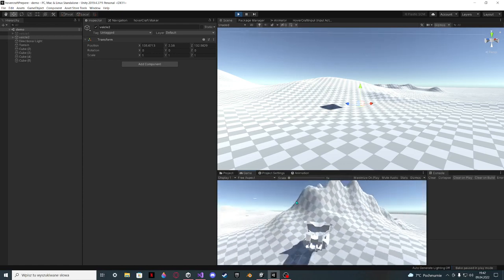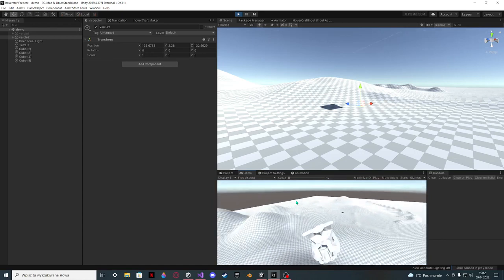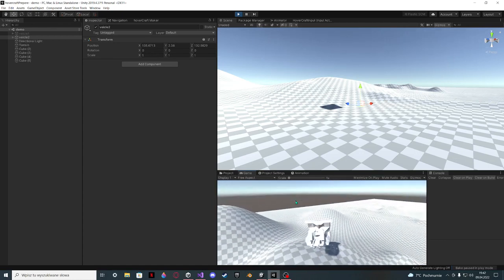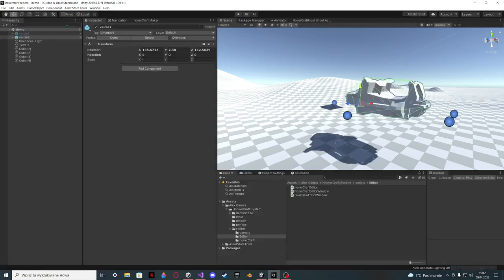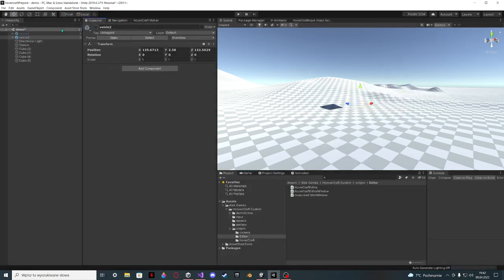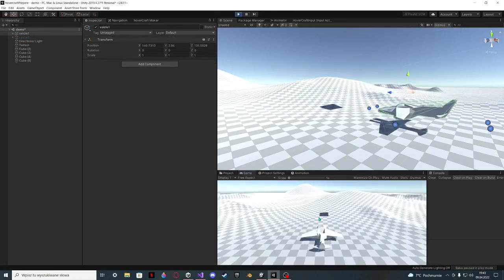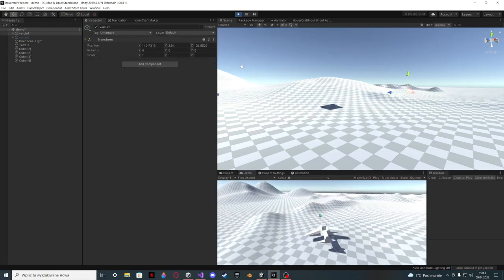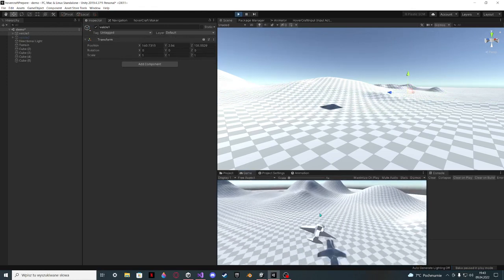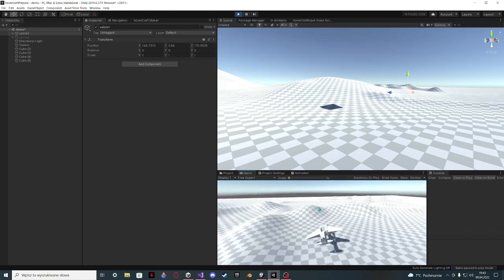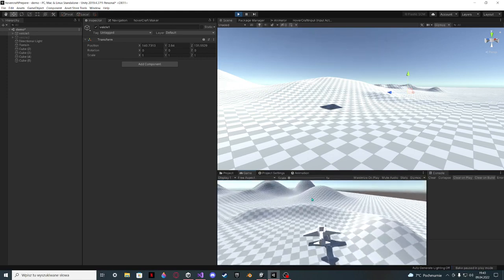So yeah, it didn't touch the ground there. It was pretty rough. So yeah, I can select another hovercraft. This one is a bit bigger. It works too. And yeah, that's what it does.